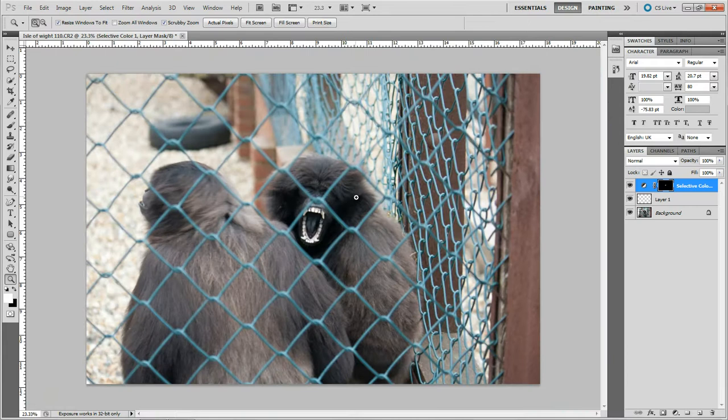Obviously, if the effect is too much, you can reduce the opacity on the adjustment layer itself. So that's my way of doing it.